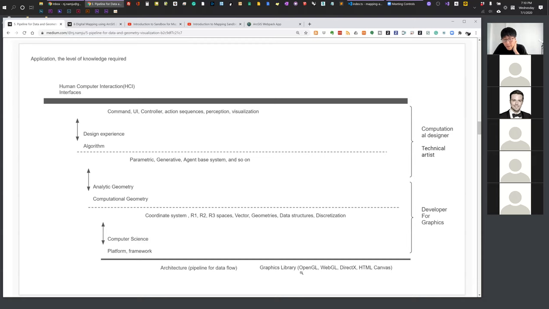It has nothing to do with design practice. It has nothing to do with computational geometry. It's more about understanding the computer system to maximize the performance. So this is my understanding of developing software. Software is basically packaging our knowledge and technology, like a mobile phone. Here, the developers for graphics, for example computer science people specializing in graphics programming, usually focus on that area. Actually, the interesting point I found is that they have no idea about design experience and the algorithm part. Basically, they are not interested in it.